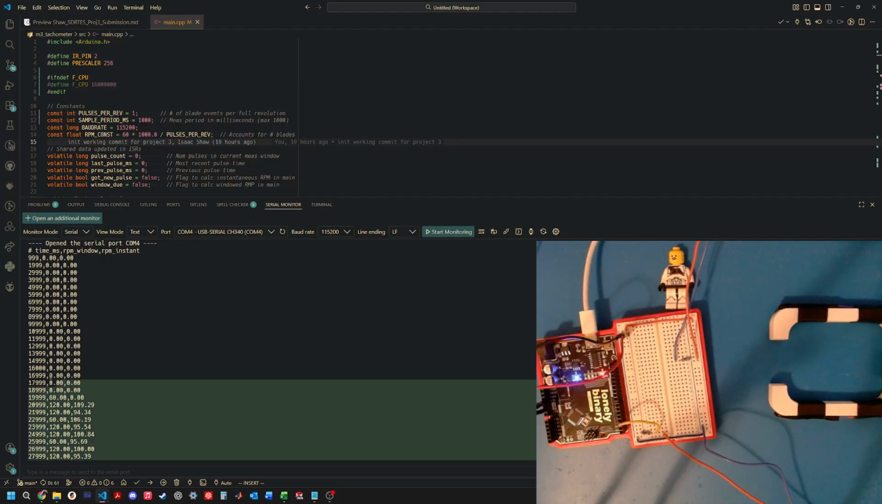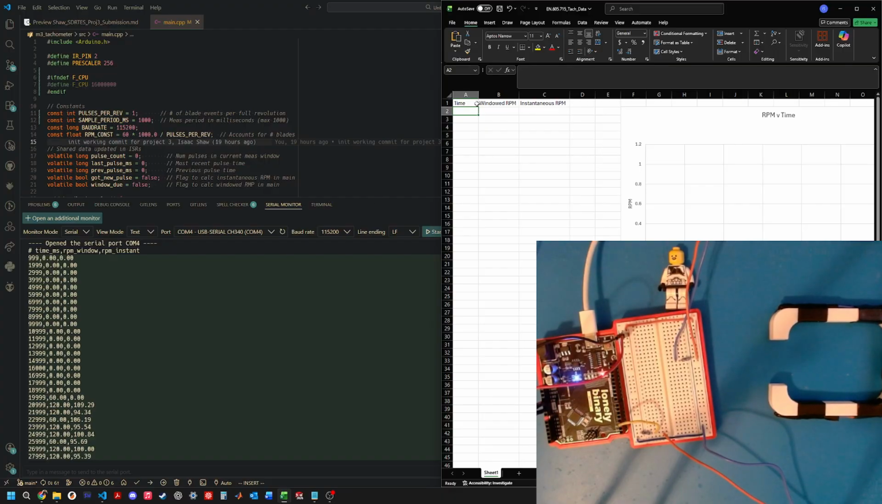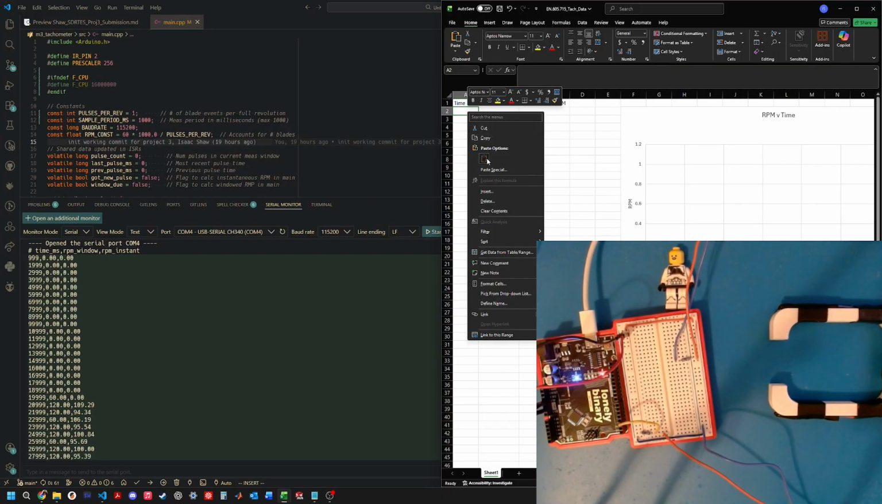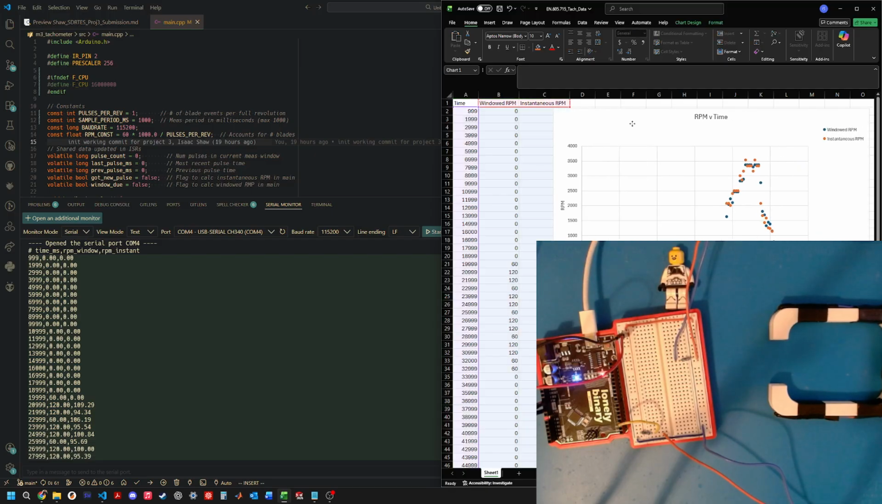Finally, I can take this data, we'll copy it out, and then we can paste that into a spreadsheet over here and have that plotted out. And there's our plot.